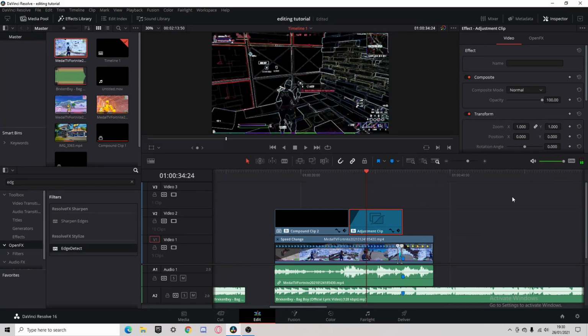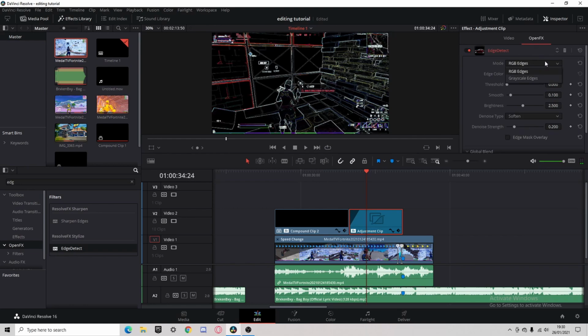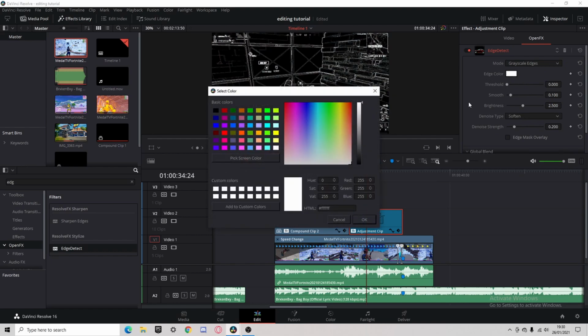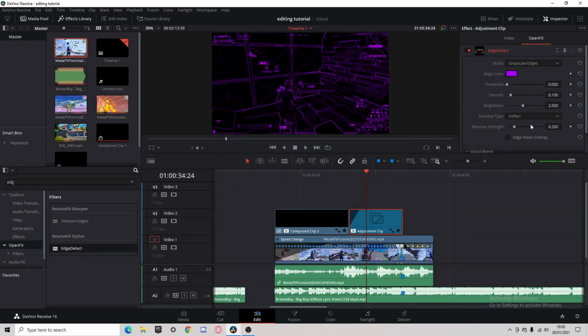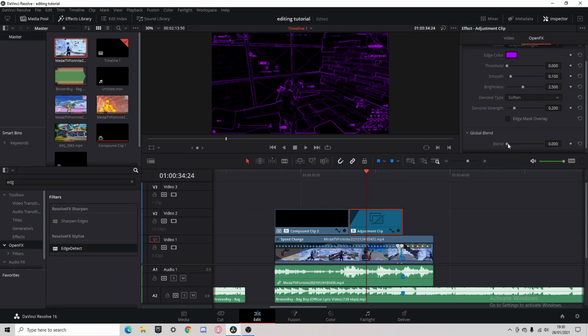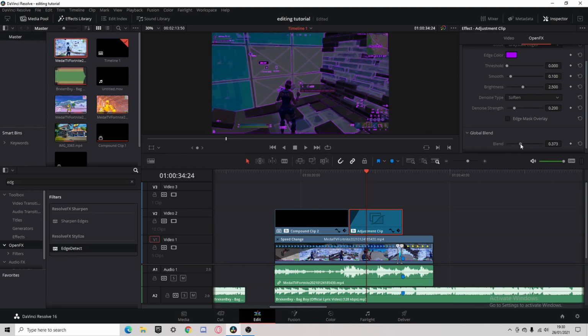Which you're going to see looks like this, but you don't want this. So you click where it says RGB edges, press grayscale edges, and put the edge color to a nice color that you want. You can pick whatever color you want, I'm not stopping you. I like the purple color. And then you see this part right at the bottom where it says blend. Blend it to around 4.